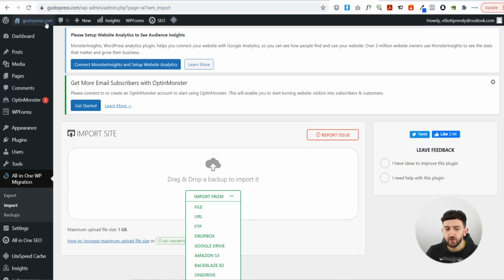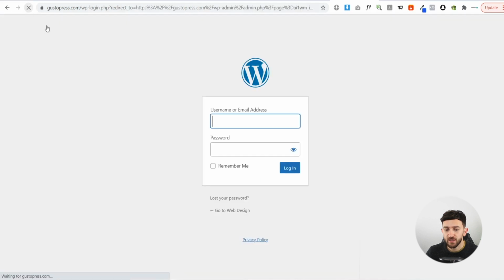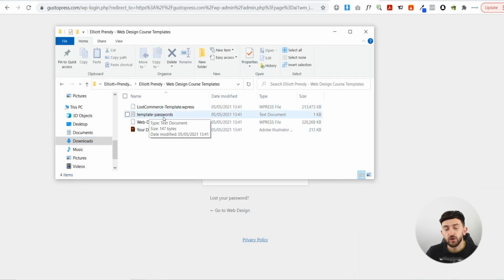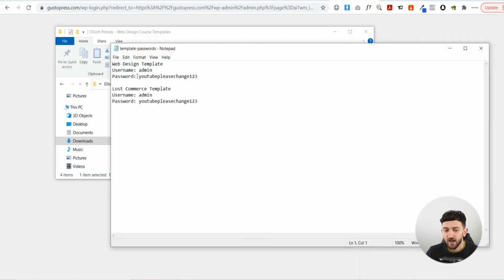So once you go and do that, you just want to go and refresh the page, and then it's going to ask you to log in. Now when it asks you to log in, there are going to be new credentials that you log in with. So once again, if you just go to the downloadable file, you can go and click on this notepad file over here that says template passwords, and then you will see that the admin is over here. So it's just admin, and then we have the password over here.